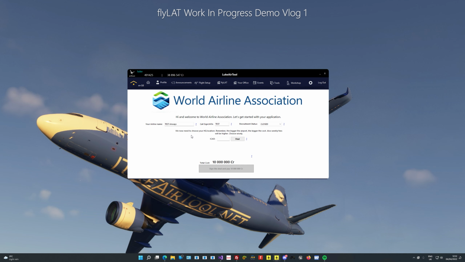Now, what we need to do is select where your company's main base will be. The thing you need to remember is the bigger the airport, the bigger the cost. Also, weekly fees will be higher. So obviously you need to think. Bear in mind, you will need at least 10 million to start a company. However, every user is going to get 10 million to start off with, so don't worry too much about that.